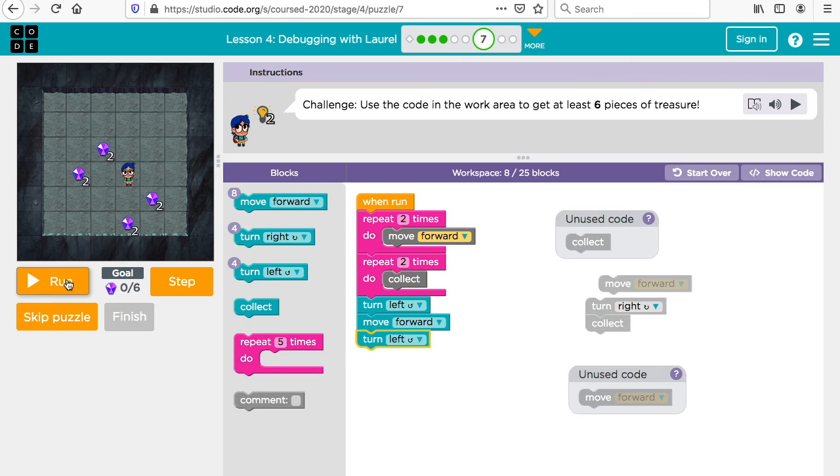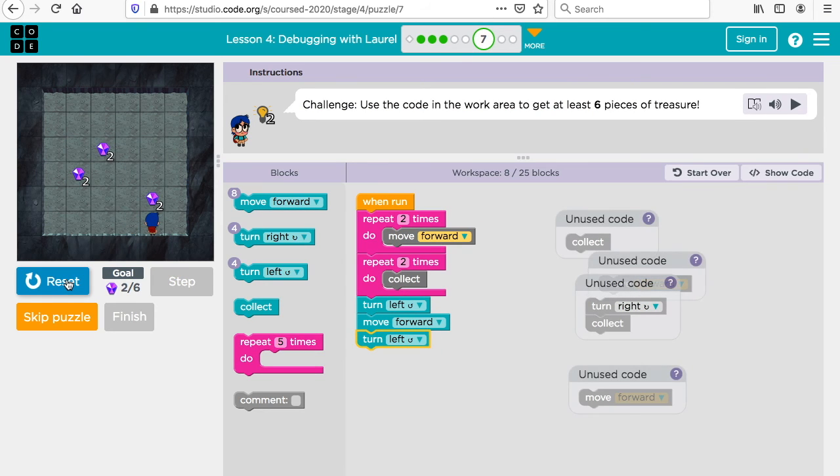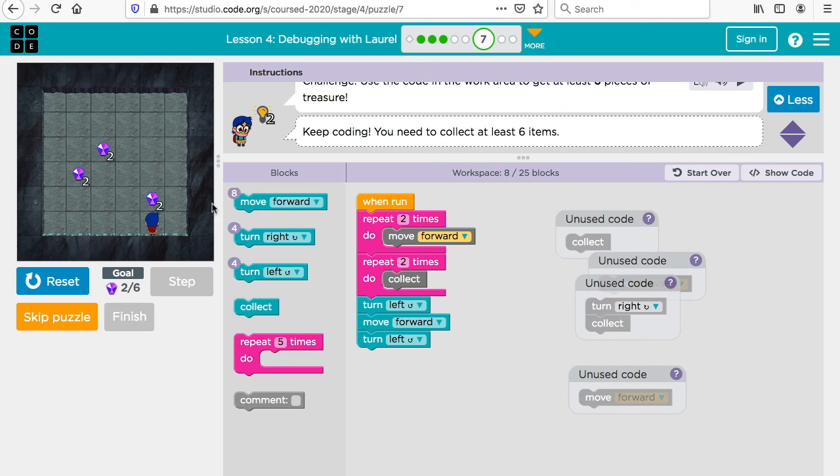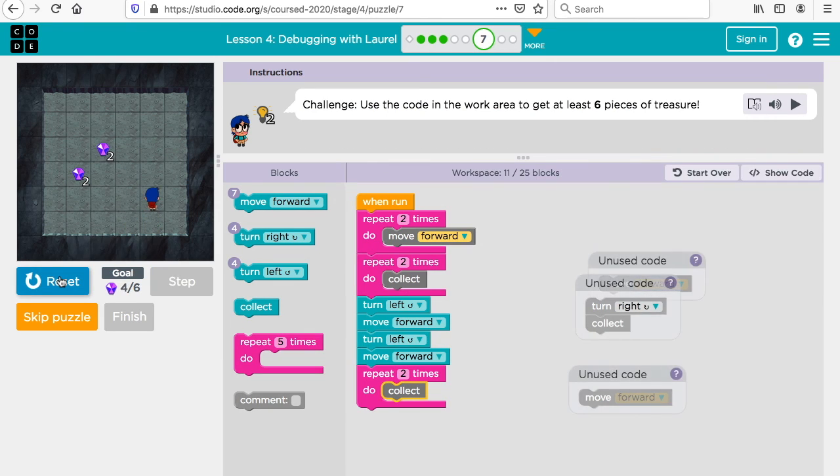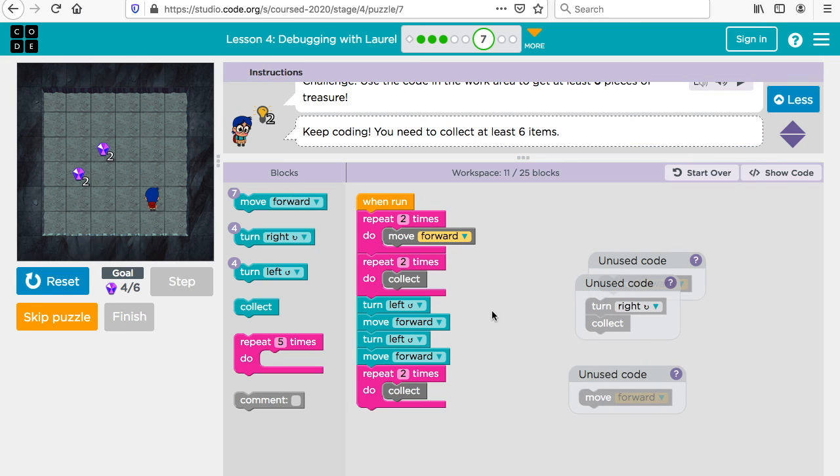So from the beginning, 2 forwards, 2 collects, turn left, move forward, turn left, and then I have to go forward. And what am I going to do next? I'm going to do 2 collects. So I'm going to do collect 2 times. Okay, so now I have the right idea.